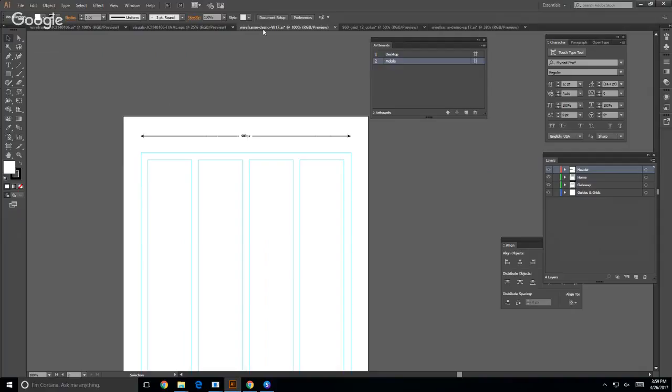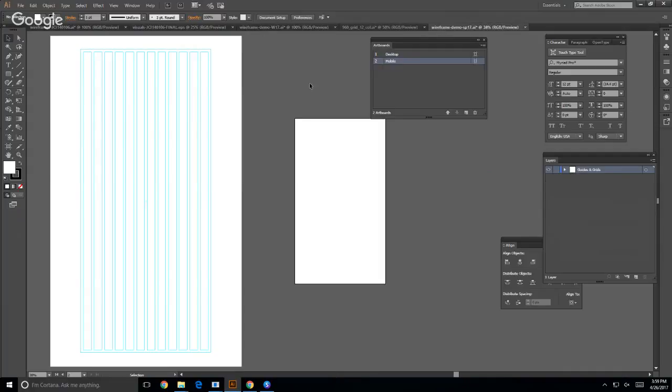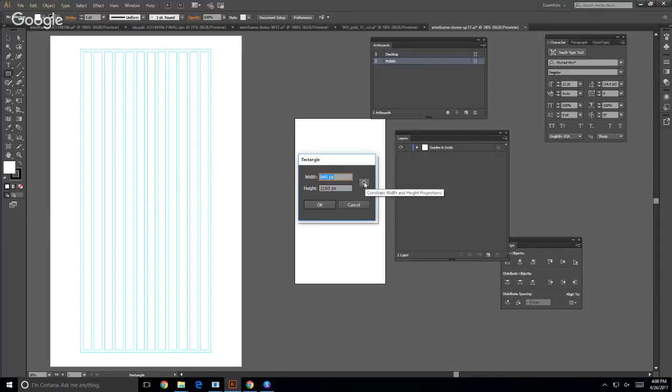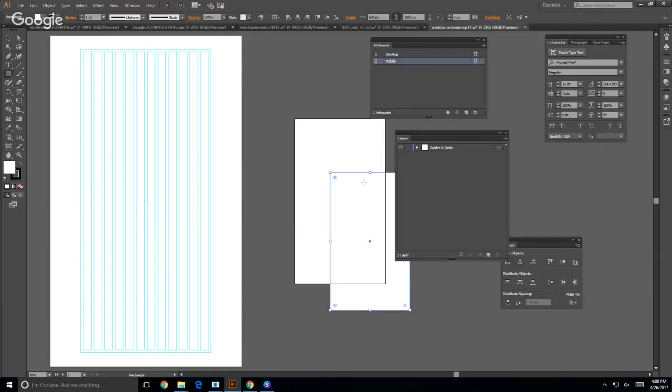Okay, so if we go back here, just like over there, I want to make a grid system. Notice I am still on my guides and grids layer. How big is my box, Emilio? What's the height? Let's do 1,000. Okay, yeah. Good job. Thank you.